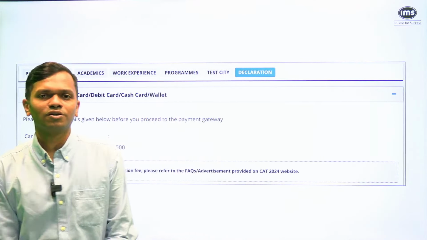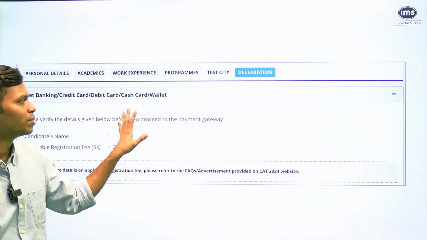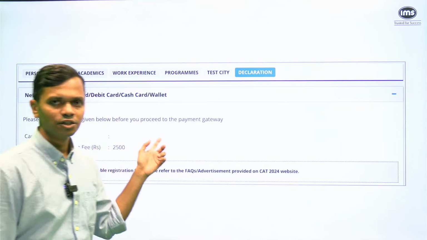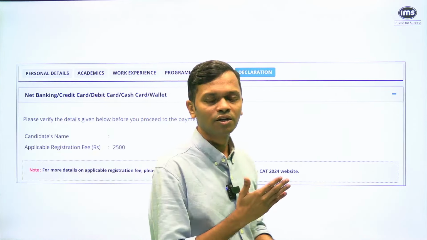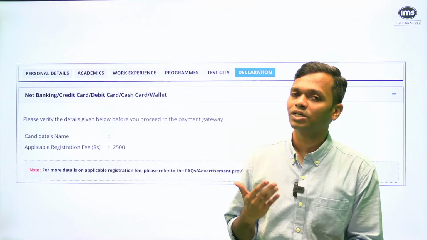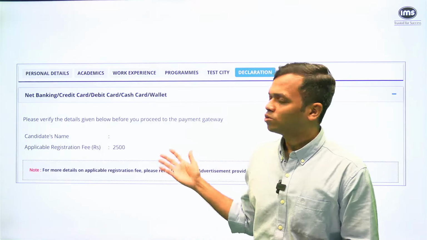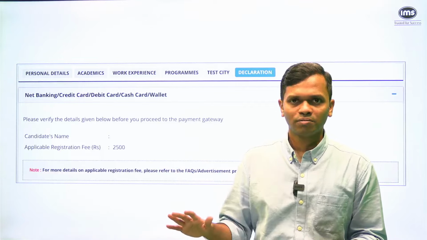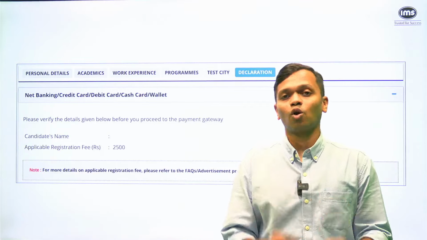We are towards the final stage, which is the payment, right? But before payment, there is declaration. So at this stage, if there are any changes to be made, you can still do it. But once you click on declaration that, okay, I have verified everything, you will not be able to rectify.